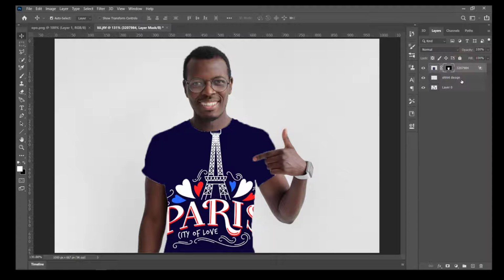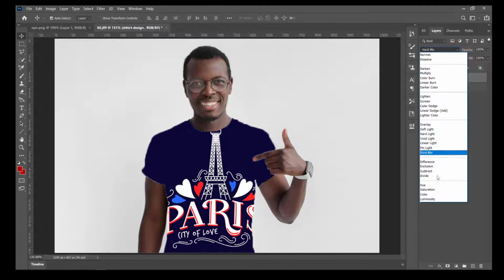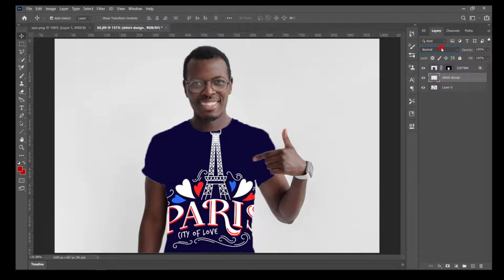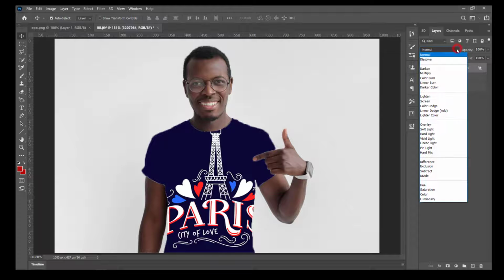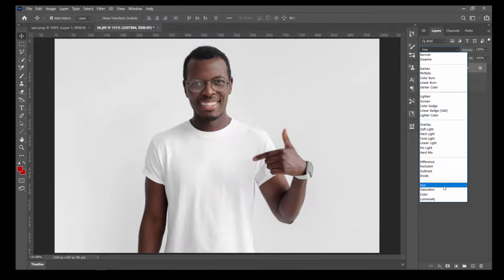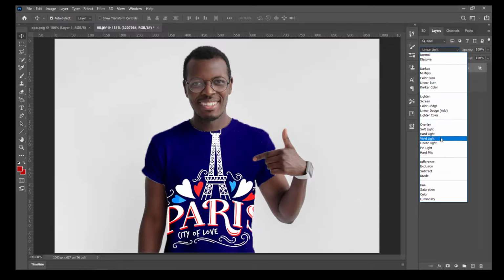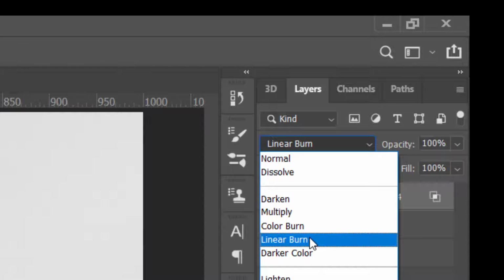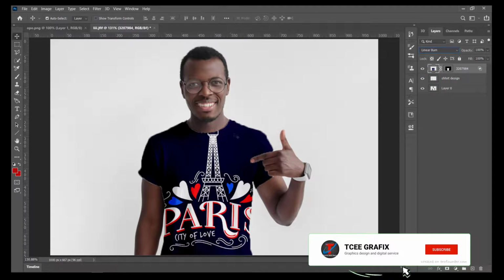You click OK. And what you want to do next is this. When you click on this design, let's change the blending option. Click on the blending option. You can see now different blending options will give you different designs, but we're going for linear burn. This is linear burn. So it gives you the feel. Click on linear burn. Why? Because the image behind is white.